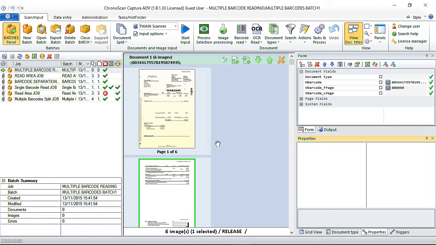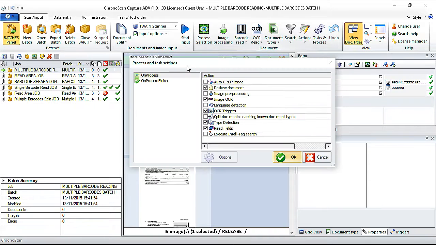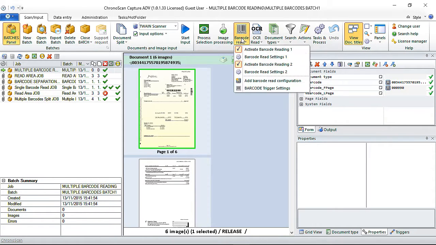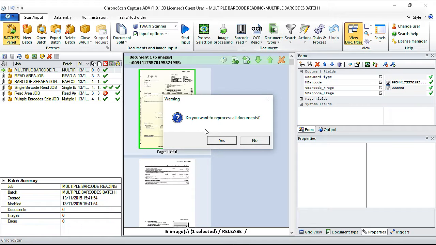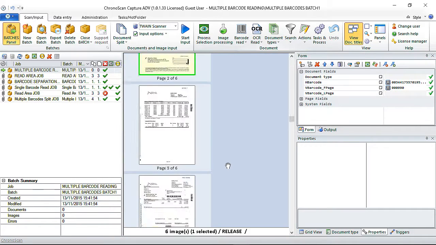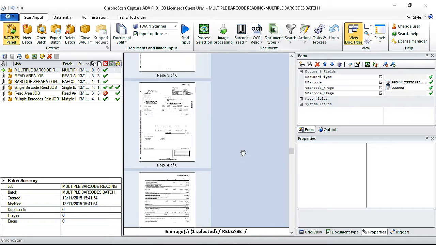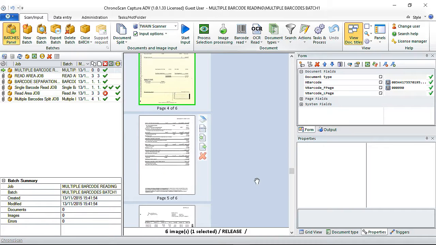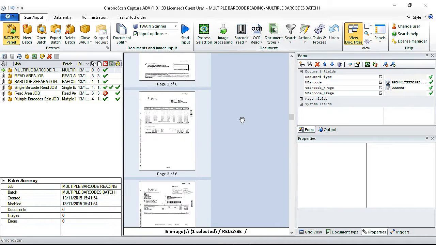So if we want to process the normal actions, the OCR actions, we can just click on process selection, and that window here will show up. But if we want to process barcode reading, we have to use that technique. We open the read settings, click OK, and when it asks to reprocess, we click yes. And you can see here the field is showing. And if we check the last page, the third page, you can see it's not reading. It reads only the first one on the first page because that's the module we selected.